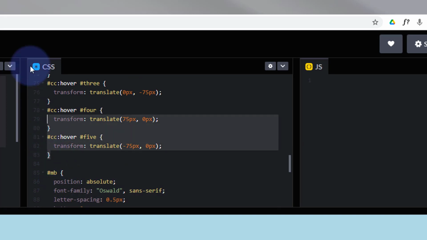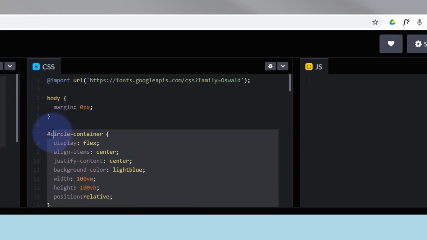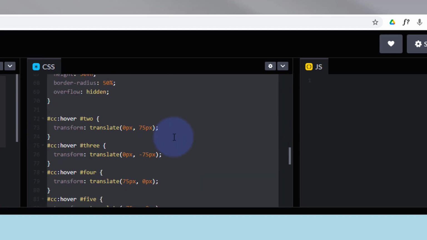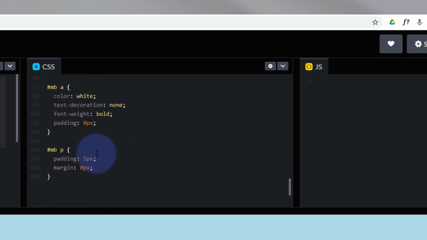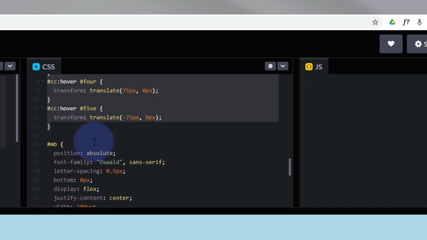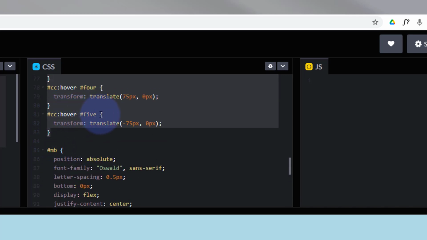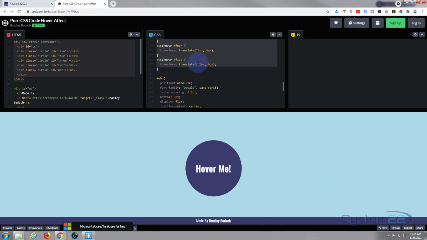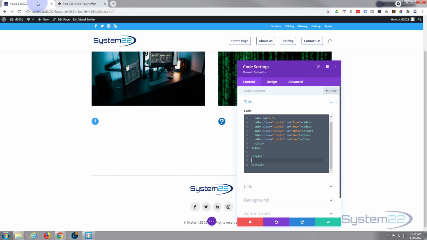So from there upwards, we'll take it up to just below body there. So we've got from the hashtag circle counter, and we're going all the way down to the closing curly bracket just after CC hover 5 right there. And we've included that bracket. Make sure you include that bracket. I'm going to copy back to the site. Now we can paste that in. Now when I paste it in, you should see it appear straight away.